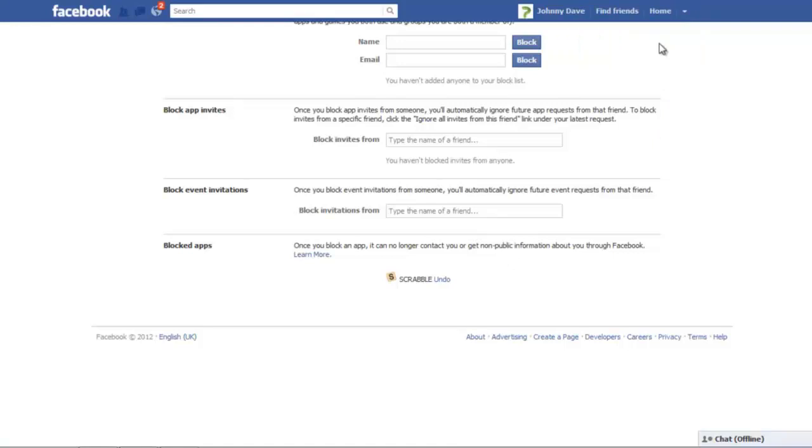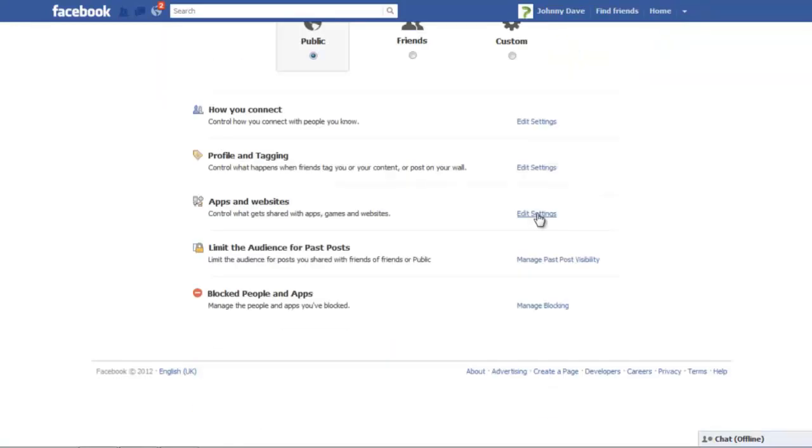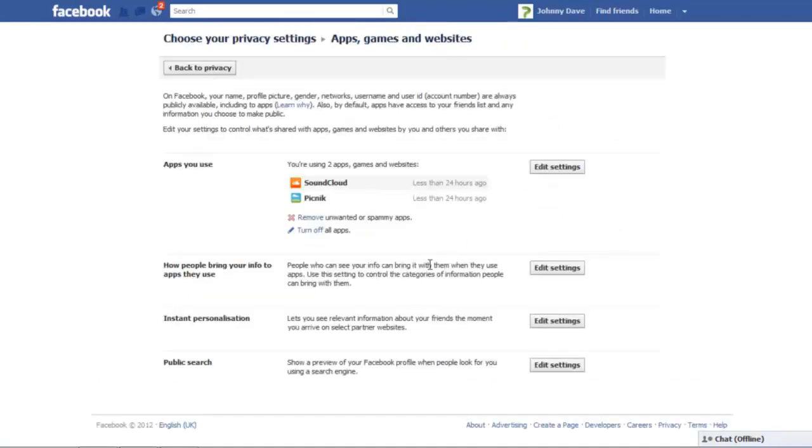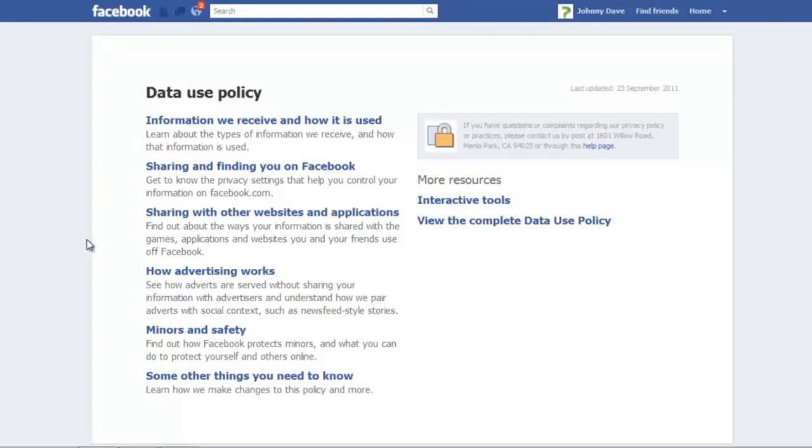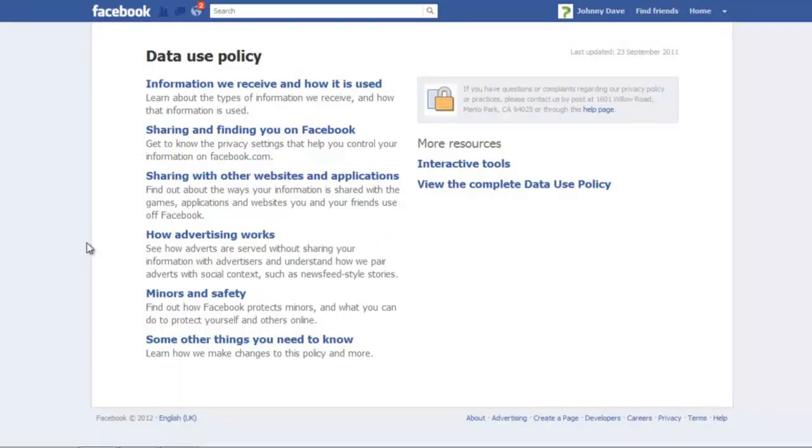Now go back to the Privacy Settings and move to the Apps and Websites section once more. Click on the Edit Settings button there. Once the new window opens, click on the Learn Why option to know more about sharing your data with apps and other Facebook programs for future use.